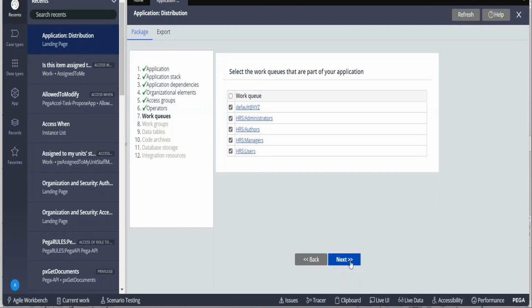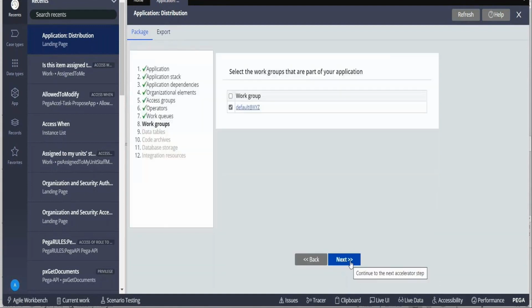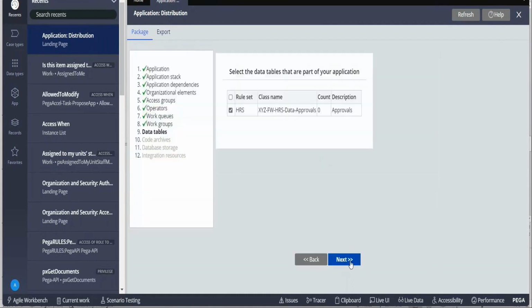Let us proceed. Then comes your work groups. So there is one work group, default XYZ. I'll also let this be. Okay. Then your data tables.